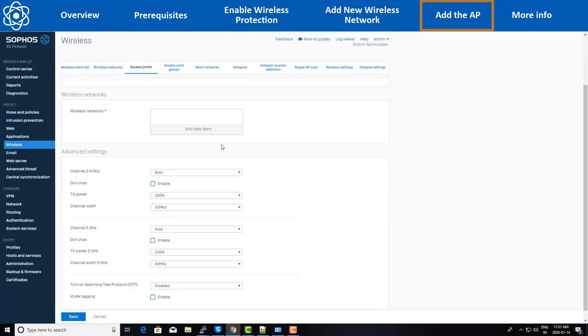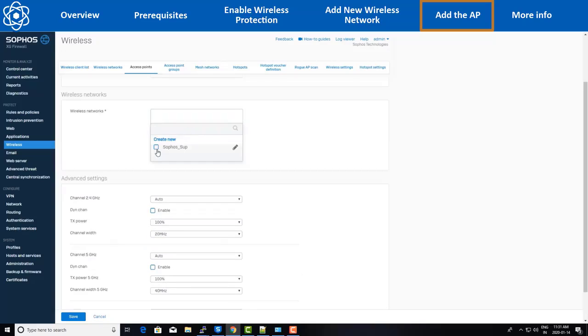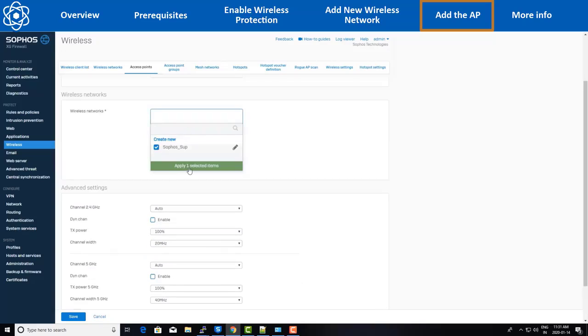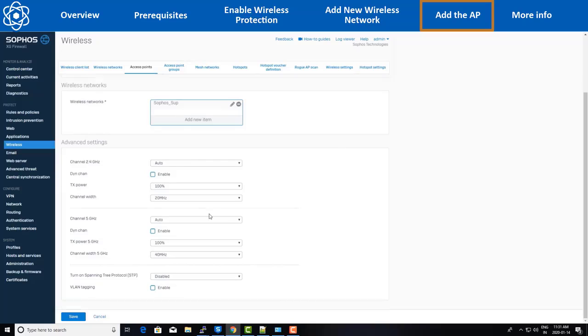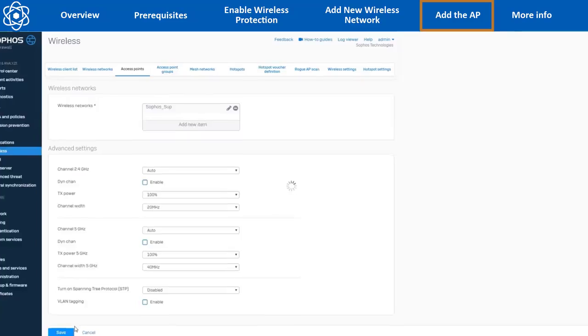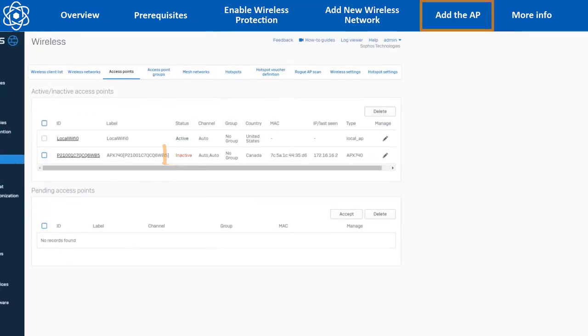And let's give this AP our wireless network. In the wireless network section, we'll select Sophos Sup in the dropdown and hit apply once selected. Perfect. Let's hit save and we're all done with the configuration. It may take a minute for the AP to show as active in the access point section. We'll just refresh the page until it does.